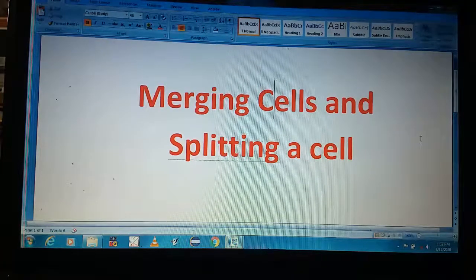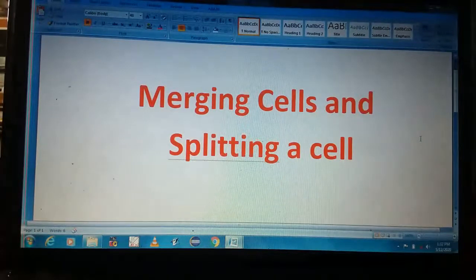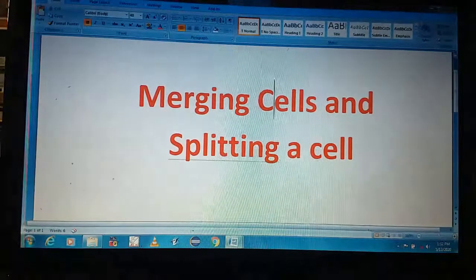And splitting a cell means to divide a cell into a number of rows and columns. That means to divide a cell into a number of cells. So whenever we split a cell, inside that cell you can find a number of rows and columns. So splitting is mainly dividing a cell, and merging is mainly to combine two or more cells into a single cell.